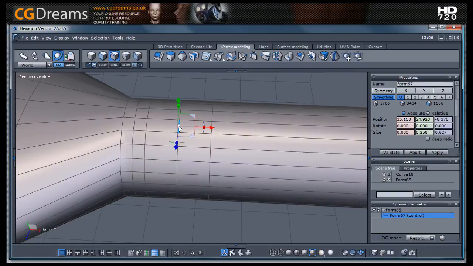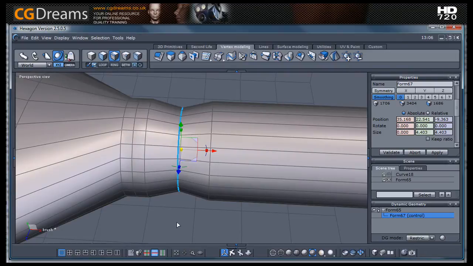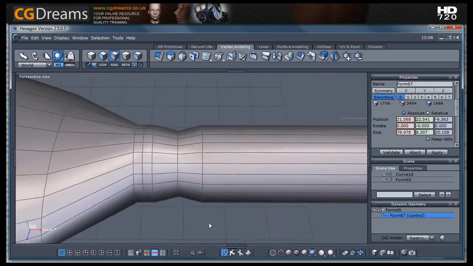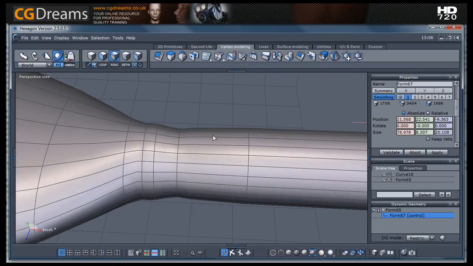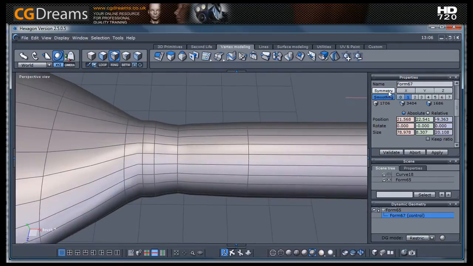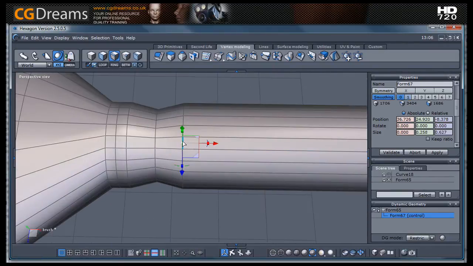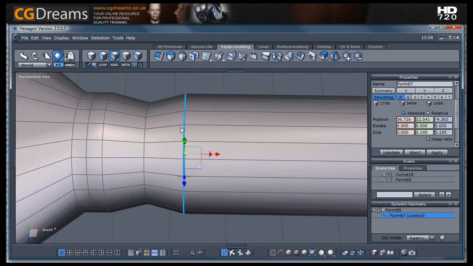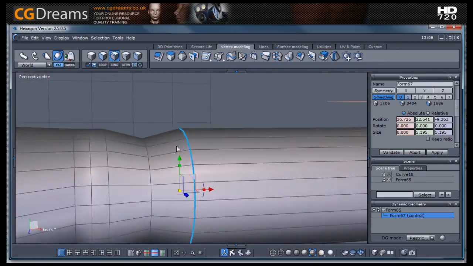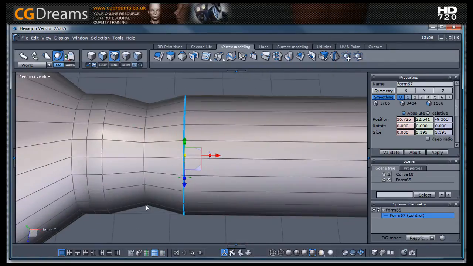I'm going to loop select around this and then just scale this in ever so slightly. Okay, that's good so far. I'm going to loop select around this area here that I've got at the moment. Move this away just a little bit more. In fact, no, that is about right actually.